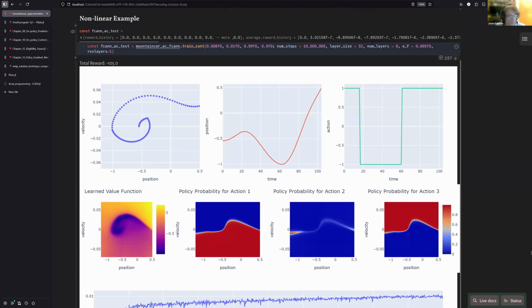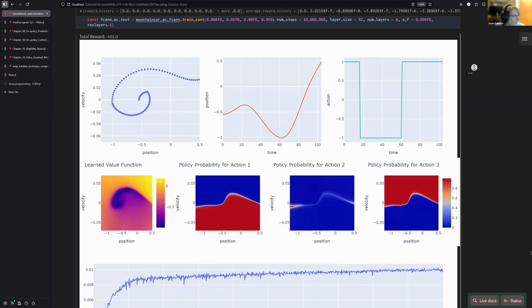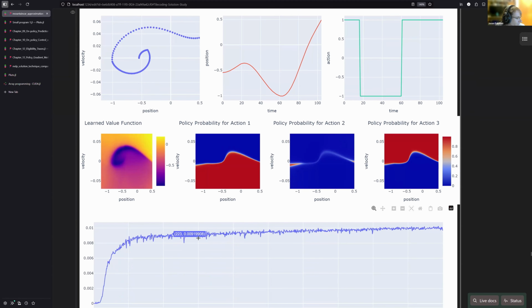And this is not a very big network either, right? This is a layer size of 32, 8 layers. And this is the result. We can see the learning curve here. This probably would improve further with more training, but this is looking like a pretty consistent performance improvement as we continue the training.